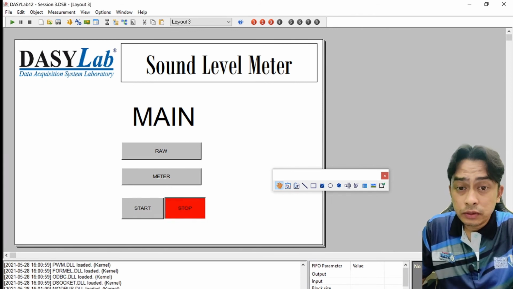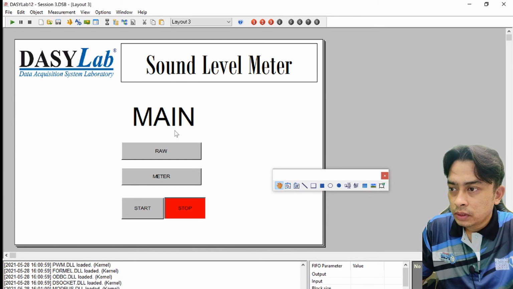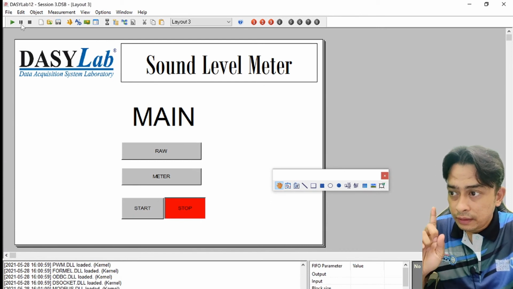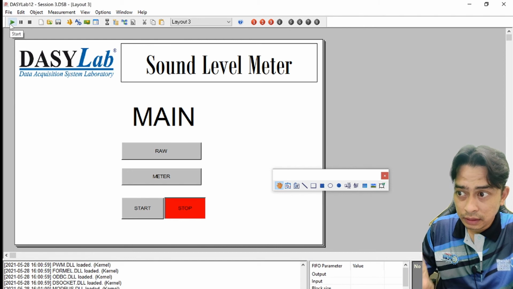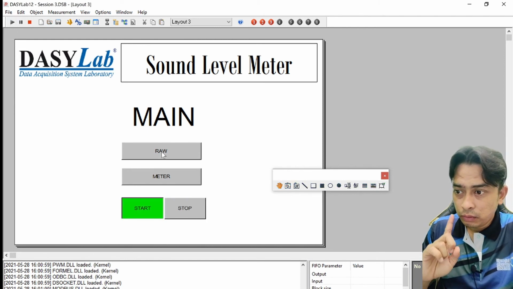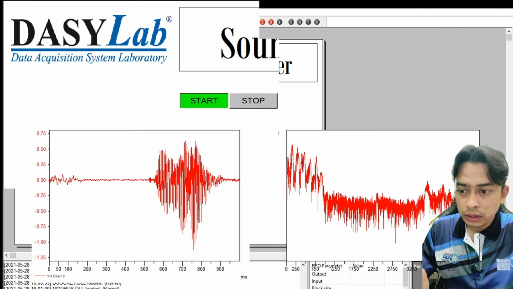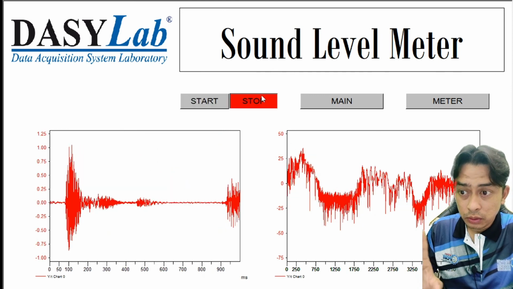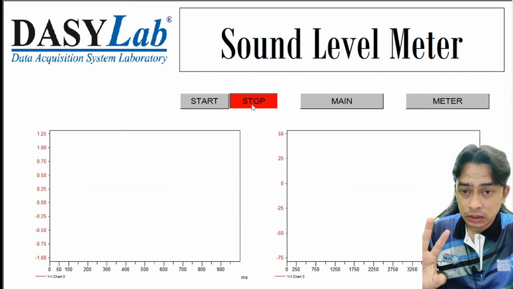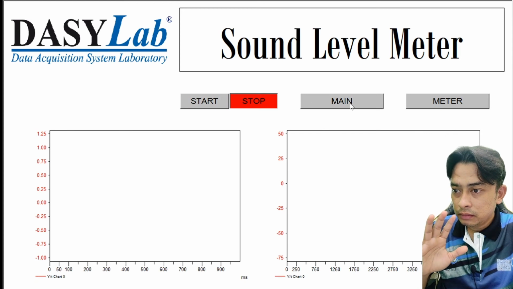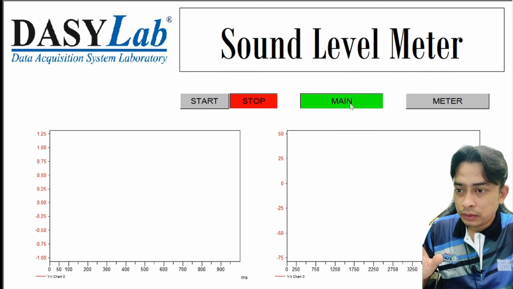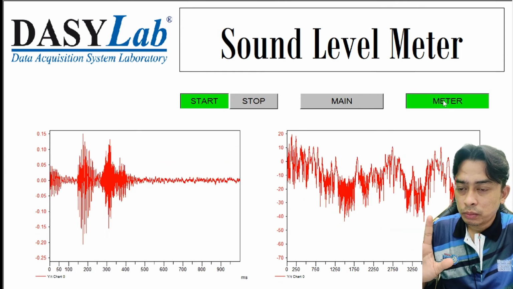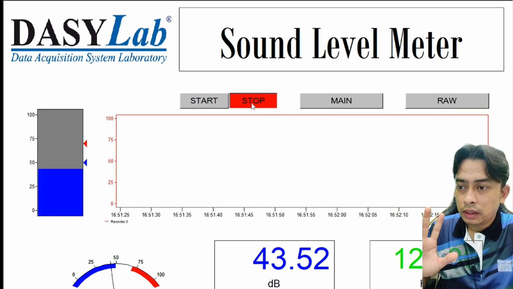Okay, now it's time for us to try our program. First of all, click run here. Okay, it's running, and when you click raw, it will refresh and move to this page, and you can stop here. When you stop, you cannot do anything because you stopped. So you have to start again, and then it will function. Go to meter. Okay, you can stop.